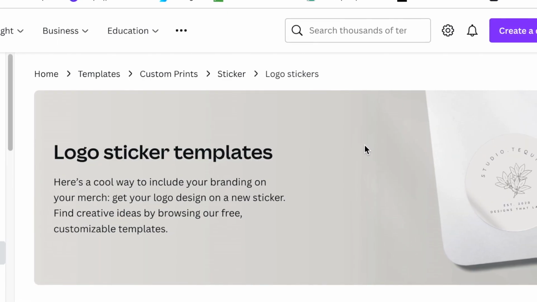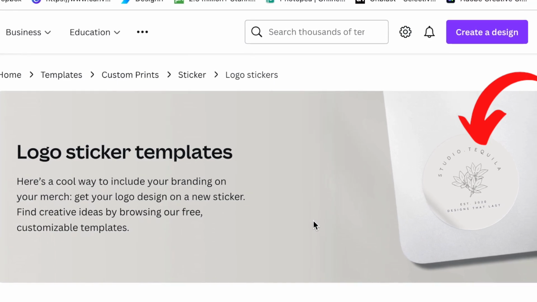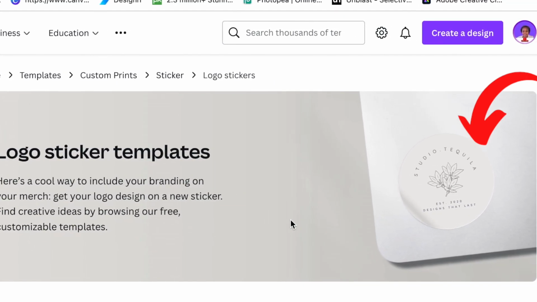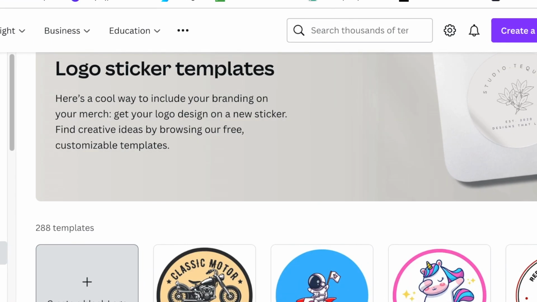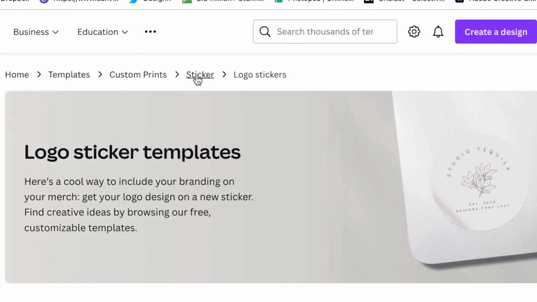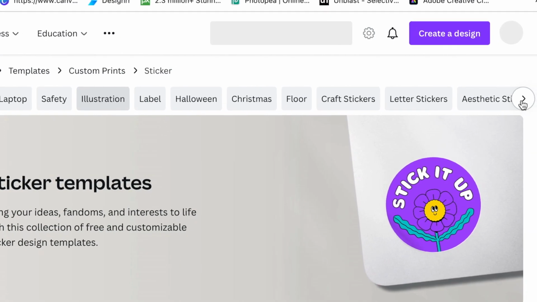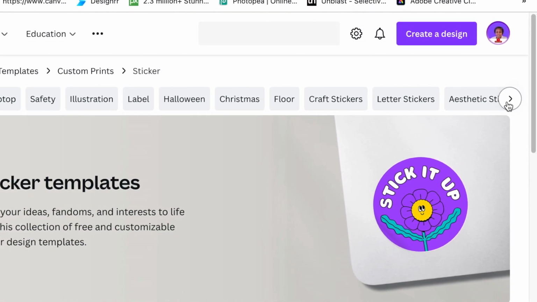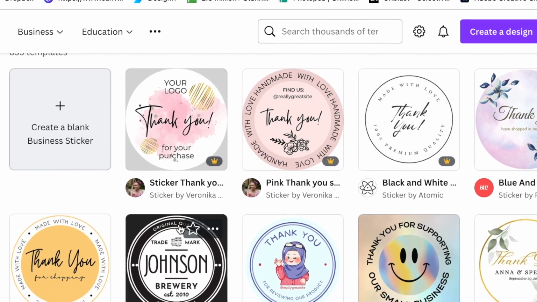And when you land on logo stickers, it's a very cool way of adding your branding on your merchandise, and you could just pick any of the templates that you see below, or you could create a blank logo sticker that you want. So it is as easy as that. When you want to go back and you want to have a look at business stickers, for example, these are ways of saying thank you to your customers for buying from you.